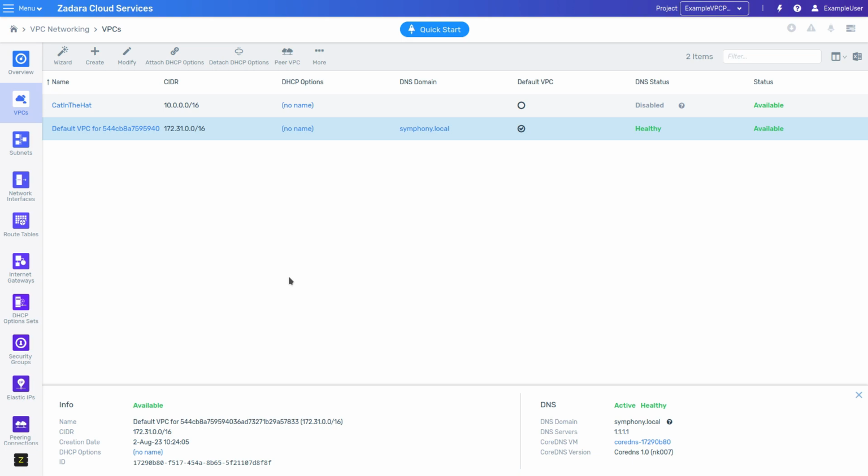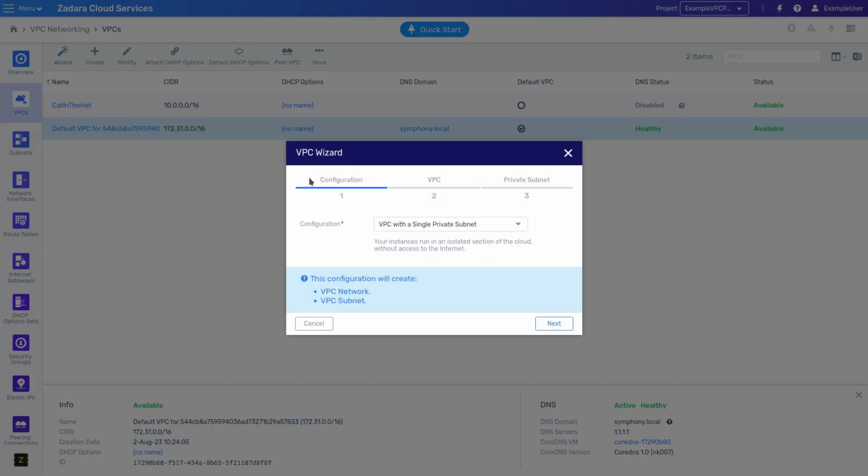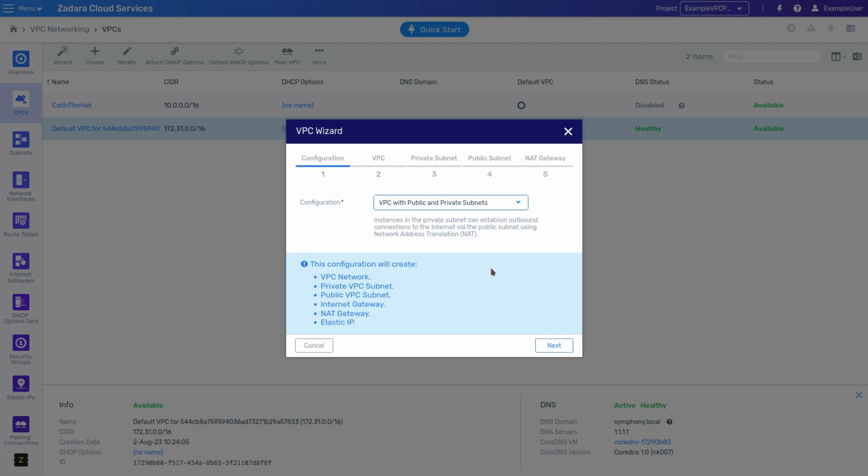For those who are new to VPCs, we strongly recommend using the VPC Wizard. This provides three options for creating VPCs and resources within them for a ready-to-use network. For example, if we select VPC with public and private subnets, you'll see that this creates not just the VPC network itself, but also two subnets, an internet gateway, a NAT gateway, an Elastic IP, and it configures these all by creating the relevant route tables such that the private VPC subnet will use the NAT gateway and the public VPC subnet will use the internet gateway.